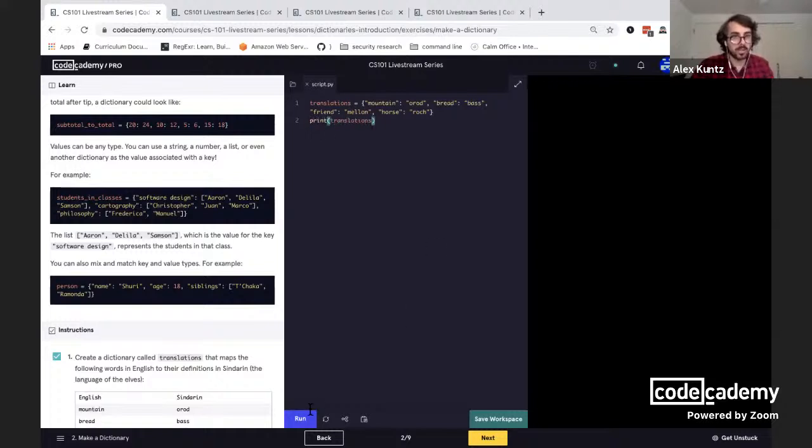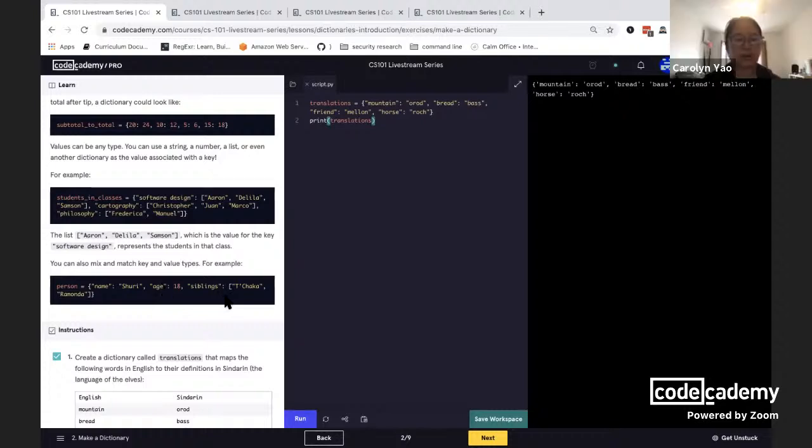And another thing before we move on from this exercise, something worth pointing out is in this narrative, our values can be very different things, right? You can see in that last code block where we have Shuri, age 18, siblings T'Challa and Ramonda, that our values can be anything from a string to an integer to a list of strings. But so far, we've only seen the keys, the thing that comes beforehand, be strings and, I guess, integers in that subtotal to total one. And your value can even be a list.